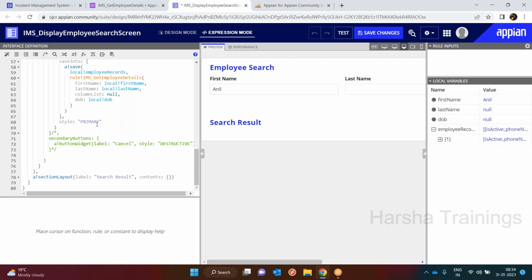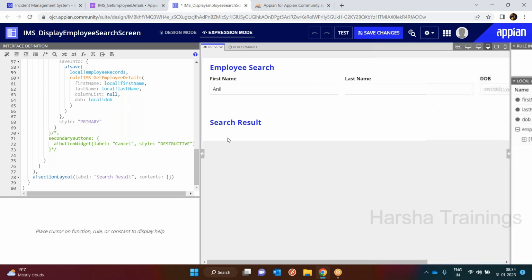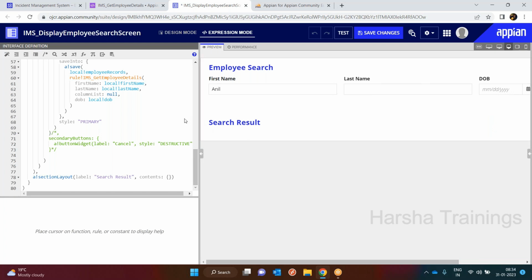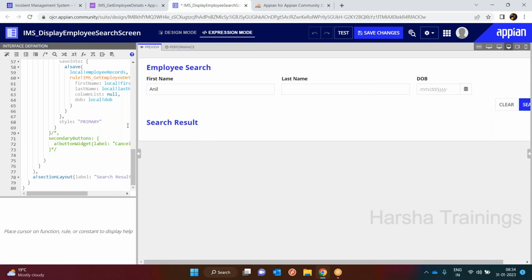Perfect. Now, as I said, we need to display the result in tabular form. So we are going to see some new layouts that Appian provides. Before I move there, any questions on this search criteria? Any questions on calling rules and all?